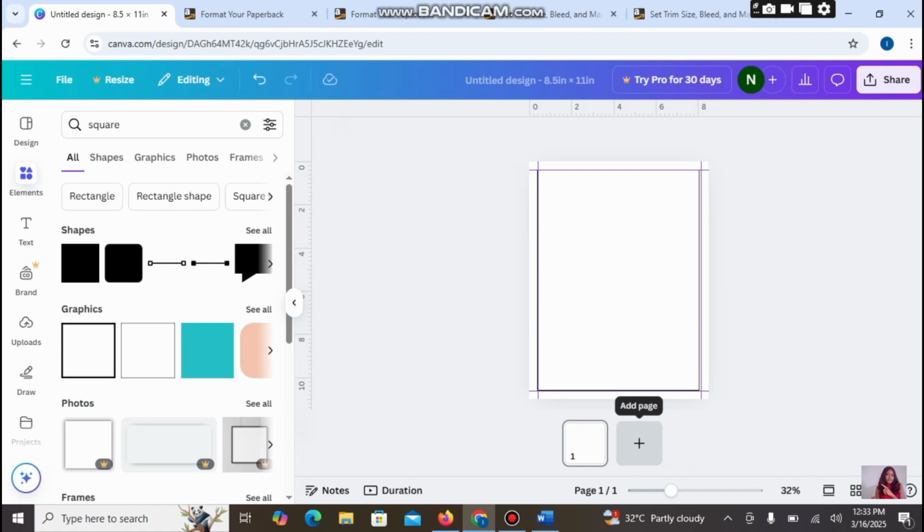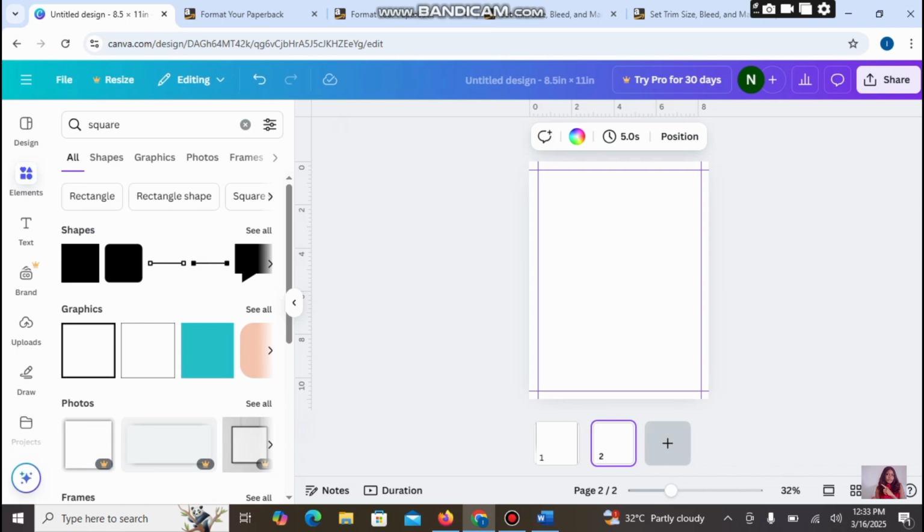the next is to duplicate our pages. We're going to be doing like 80 pages or 88 pages for this coloring book. I'll be doing 88 pages. So what I'm going to do is to duplicate it up to 88. I'll keep duplicating till it gets to 88.